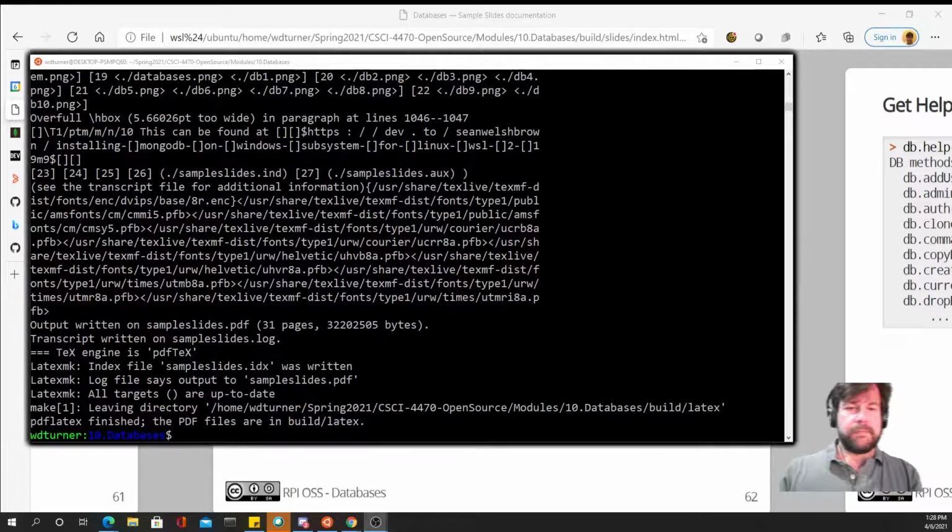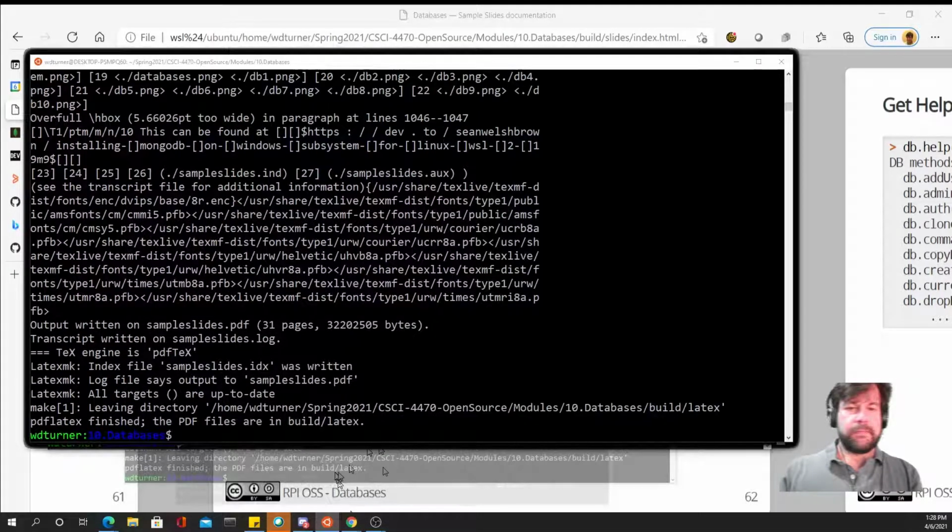Okay, so we'll set up our database server. And do I not have another window open? Nope, let's open another window too.